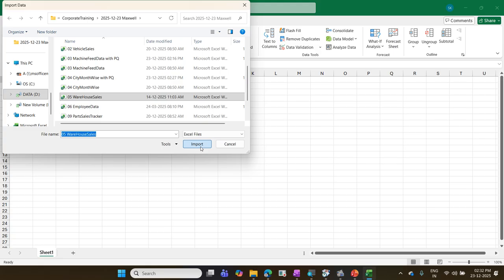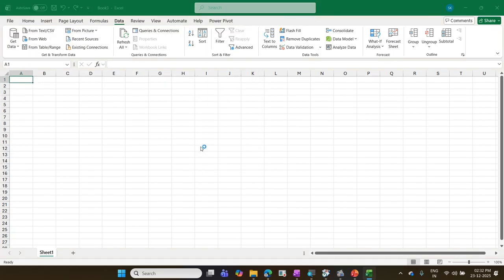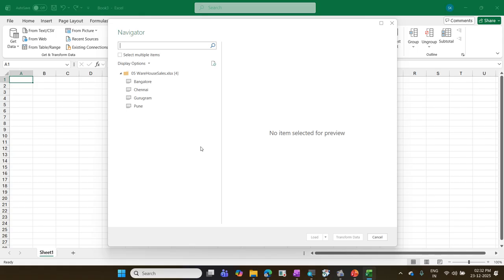Now you have to help me here. I have 4 sheets. Could you tell me how I can select all the 4 sheets? What is the easiest method to select all? I have 4, okay. Suppose I have 20 sheets. How can I select all the 20 sheets?